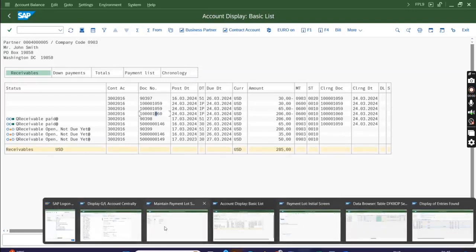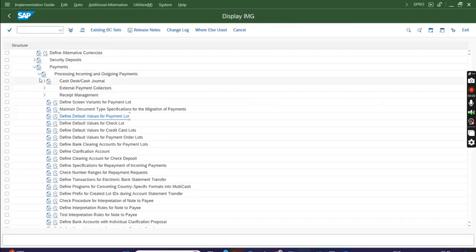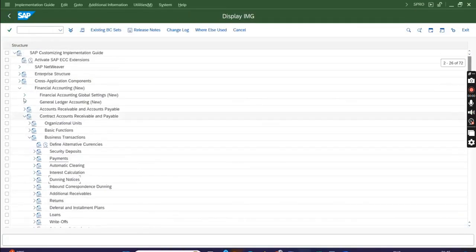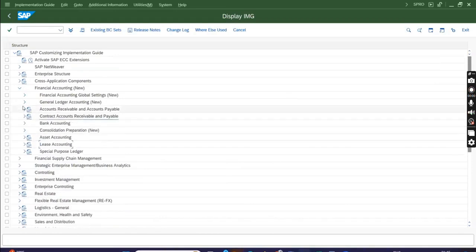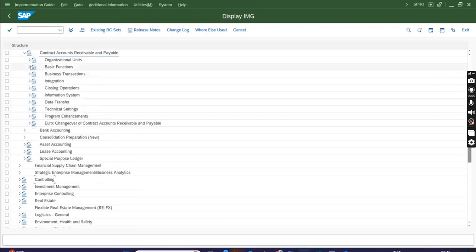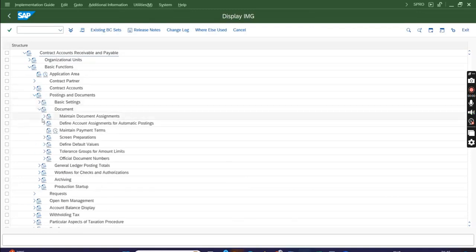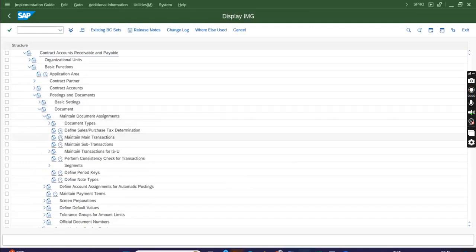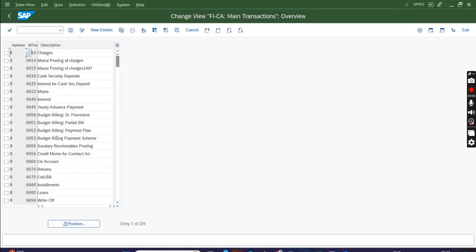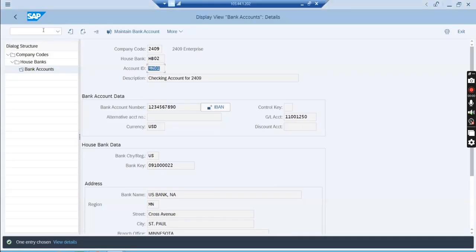Okay, so for main sub transaction I will just go back to basic settings, basic function, posting document. I already came here: document, maintain document, assignment, main and sub transaction is needed. By default 60 is the main transaction for payment on account. Since in this system I've been training for maybe 2.5 years, and a lot of people have practiced, the 60 is already configured. Maybe in the Bream system also the 60 may be configured.